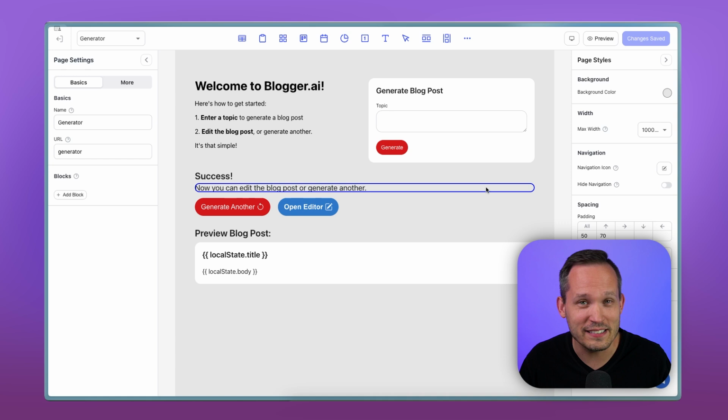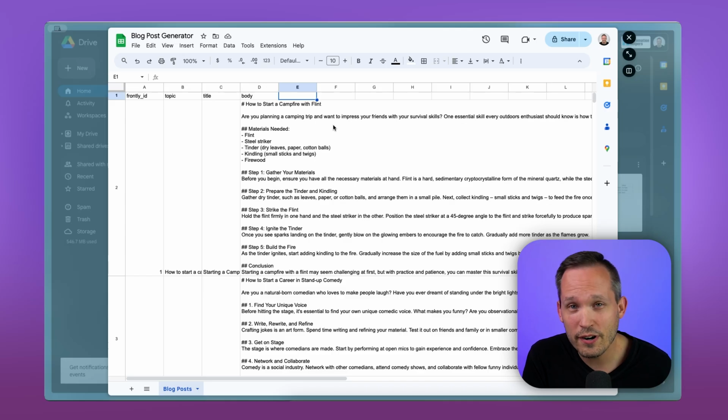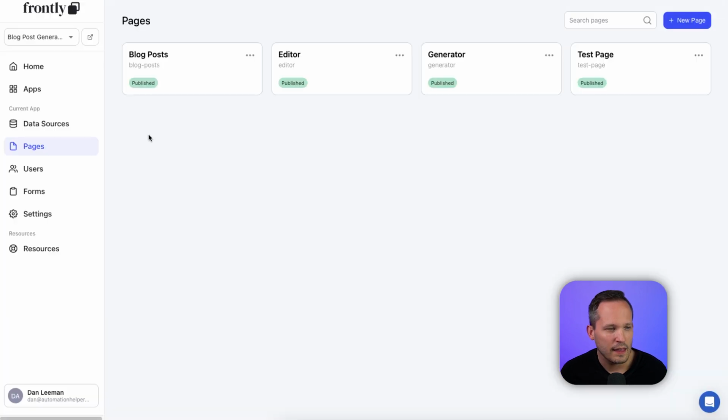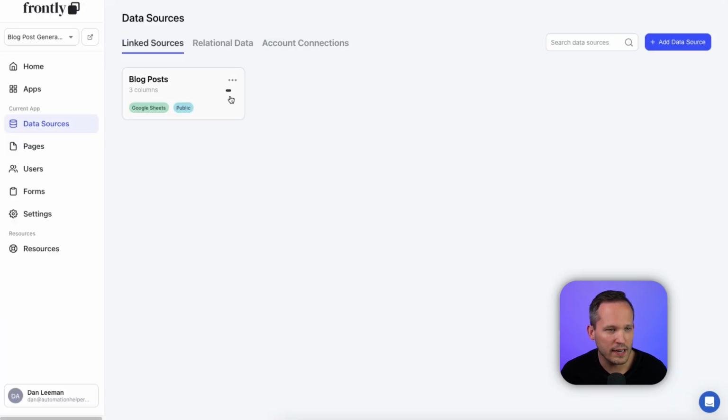The really cool part is that we can wire this up how we want. So we could have multiple different fields of information come back, save that to our database, and display it within our web application. We're storing our data in Google Sheets right now, so let's add a new column to this called tags. And then back in Frontly, we're going to go to our data sources, and we're going to refresh our data source. Now it recognizes that fourth column.